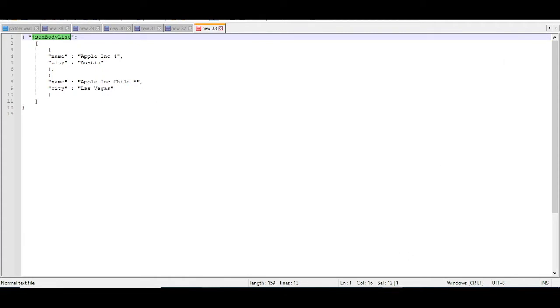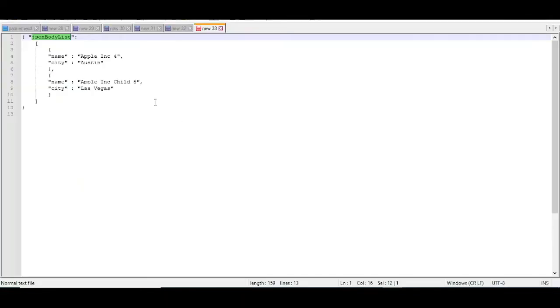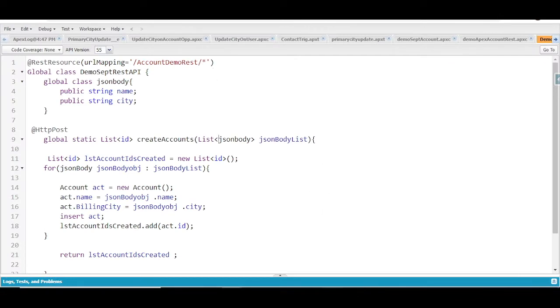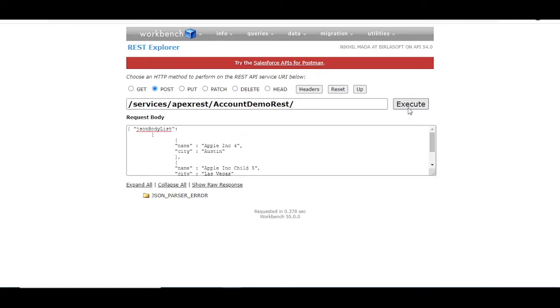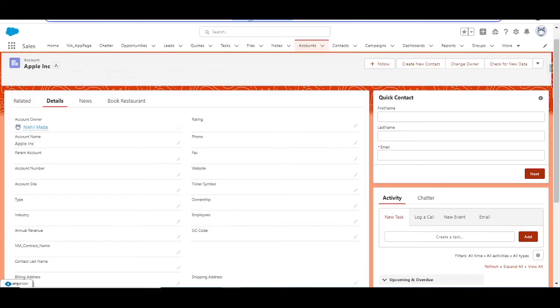And then this should match your method parameter. Let me show you. This should match the JSON body list. If this doesn't match, it will give an error. The second thing is the name and the city. If you see, this is a wrapper and it is a list, so that's why I have a square bracket here, and I'm providing the name and the city here. So let me copy this and go to Workbench and put it here. Let's see this time. So I got accounts created. I will verify it. Here I'll go.